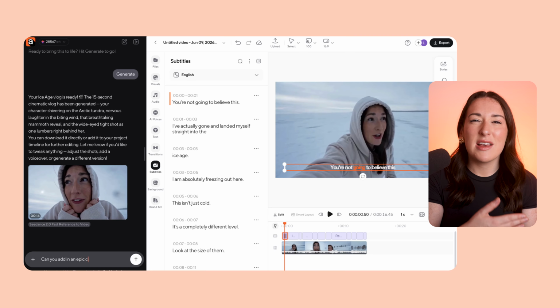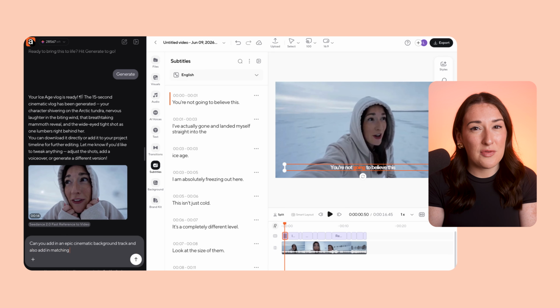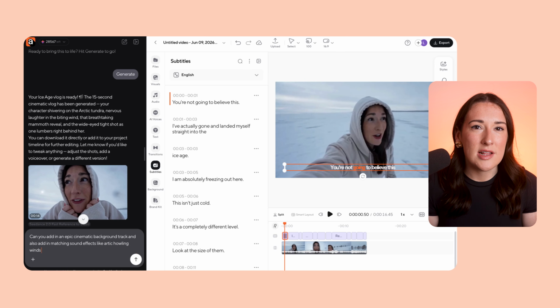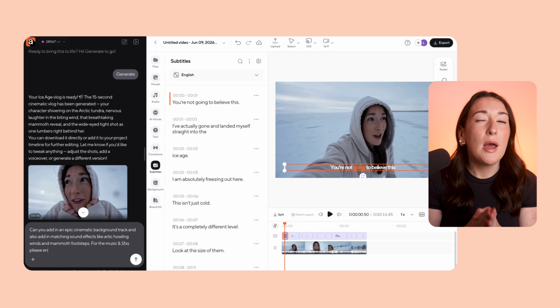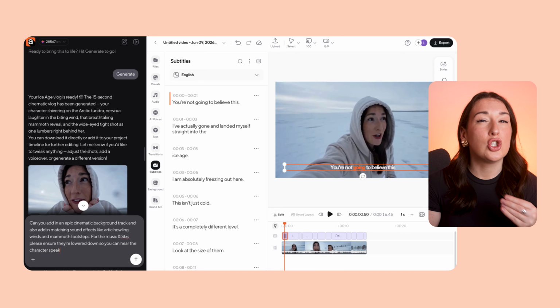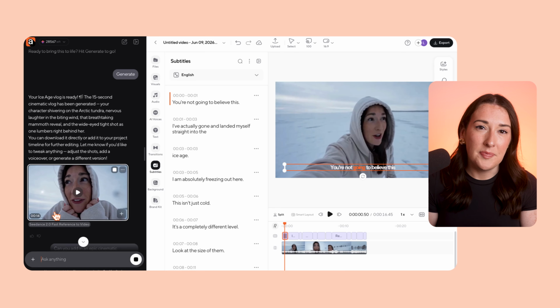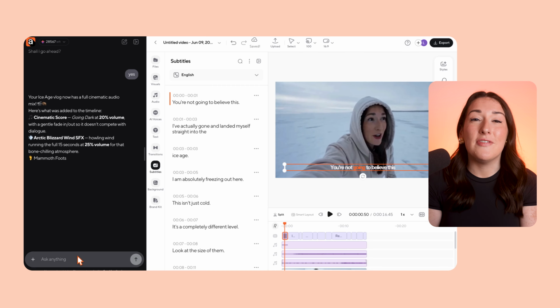Let's take a look here at the audio. So instead of jumping into another program, all we have to do is ask the AI chat to add an epic cinematic background music track and also add in matching sound effects like howling Arctic winds and heavy mammoth footsteps. So here's a crucial pro tip. Make sure you tell the AI to lower that background music track so that it doesn't drown out our character's dialogue. All right, now we can see how all the pieces have come together in the final product.